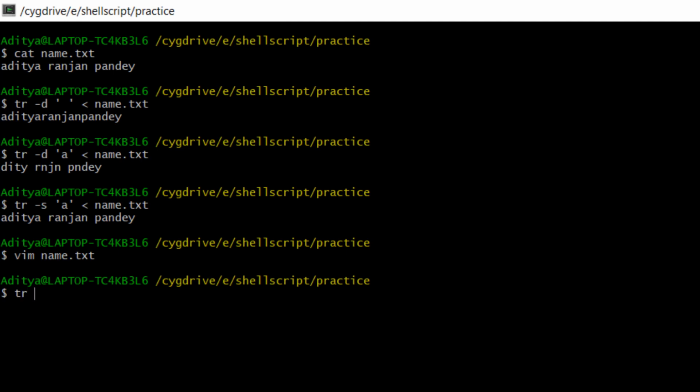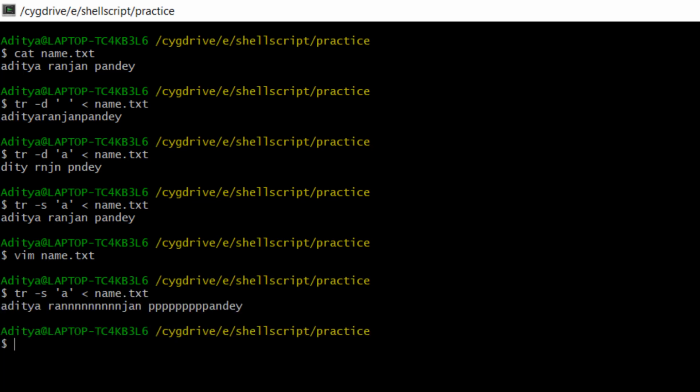For that I am going to use tr -s, and here I put the character I want to squeeze. So I am going to write a, since I don't want the repeated a. So tr -s in single quotes, after that name.txt. Now you can see that Aditya is coming as non-repeated, and in the rest, Ranjan and Pandey, the n is repeated and the p is repeated. So if you wanted to remove those in Ranjan also, that you can do.